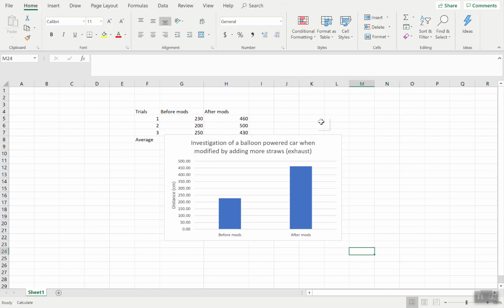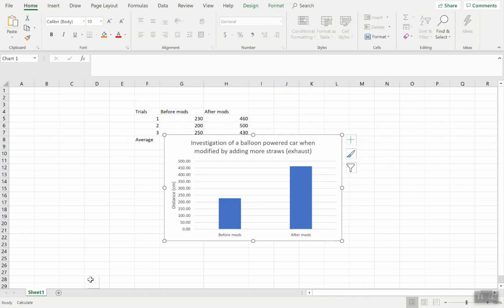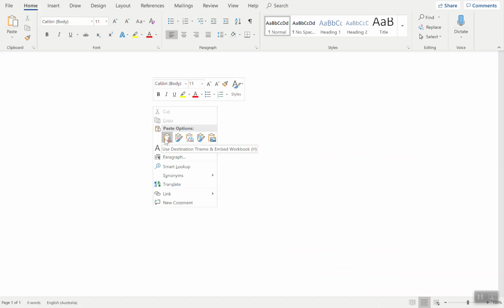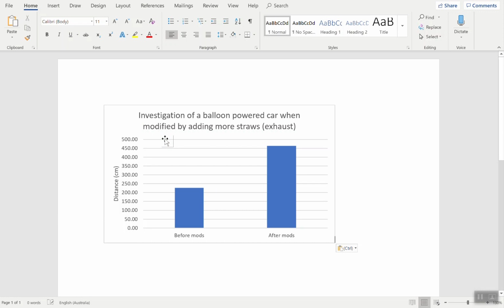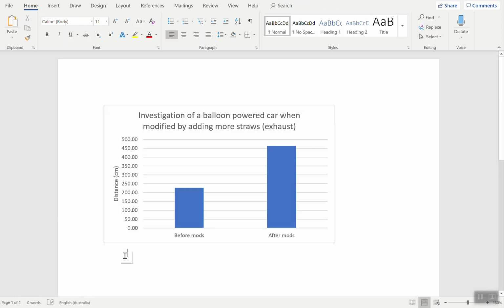I've done this in a bit of a rush, but then all I need to do is copy that and paste it in my Word document. So I open a Word document and in your results section, paste it there. All you've got to do is then give it a label, and you call this figure 1, or whichever diagram it is.